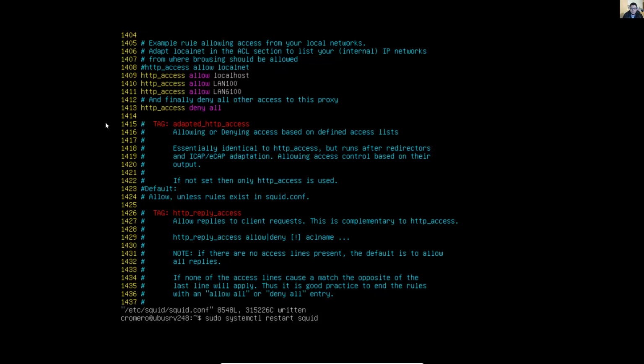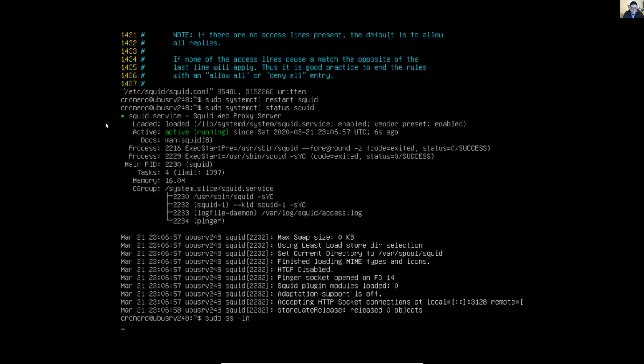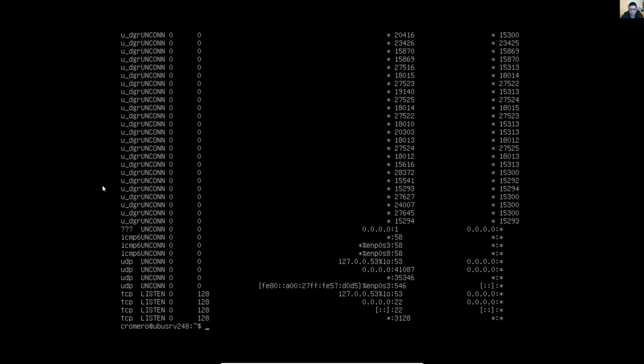Wait a moment, and verify the status. Active and running, success. Then you can also apply sudo ss option lnt. You can see the port at the end, port 3128. That means Squid has the port working very well.